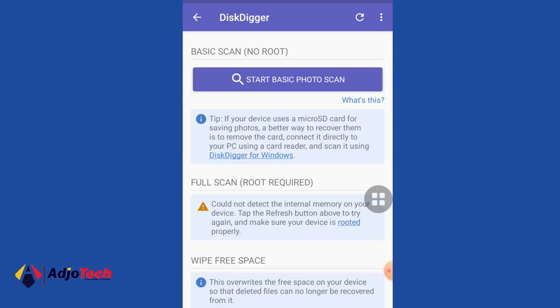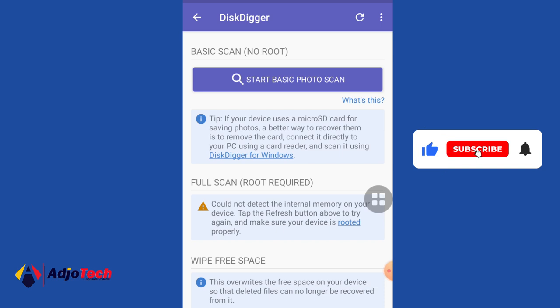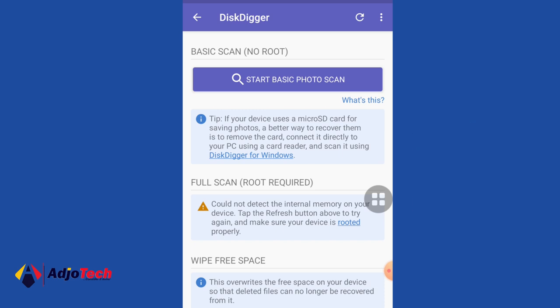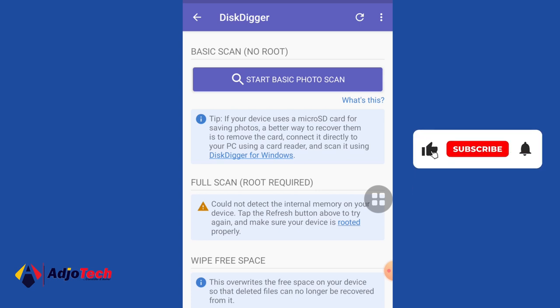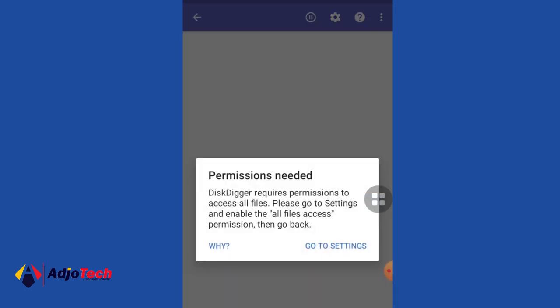Okay, so when you open, there's the interface you're going to get, and we have basic scan, that is the no roots. So you can start basic photo scan, and then it's going to recover all deleted photos on your phones, and we also have full scan, root required. So you can also specify you want to do full scan, which will recover all your photos for you. But in this case I just want to go for basic scan, and I'll just click on start basic photo scan. You can go for the deep scan as well, but I'm going to go for start basic scan. So I'll click on that, and then I'll just go ahead.